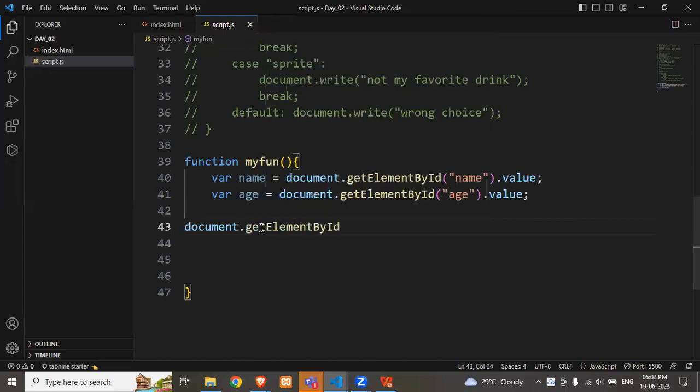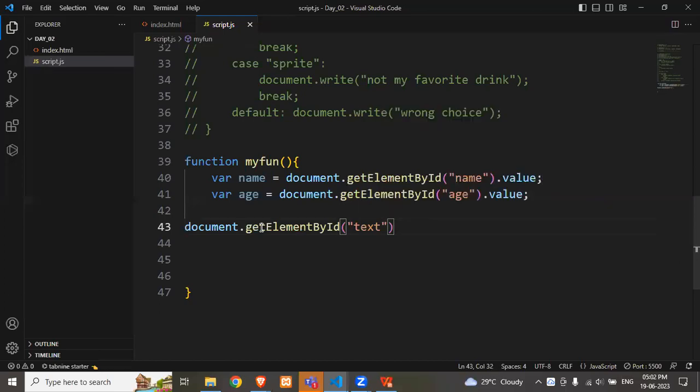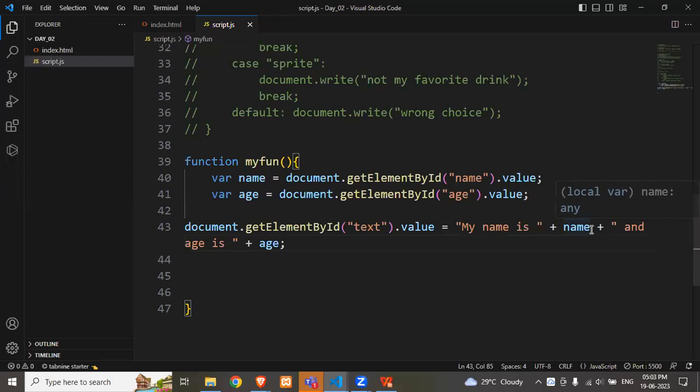document dot getElementById. This time my ID is going to be text, dot value is equal to. In the quotes, I'm giving something like, my name is plus the name value whichever I have got from the form, plus and the age is. So this is what is going to be printed in my p tag. Okay, let's run and check.